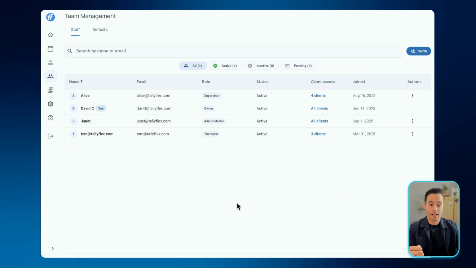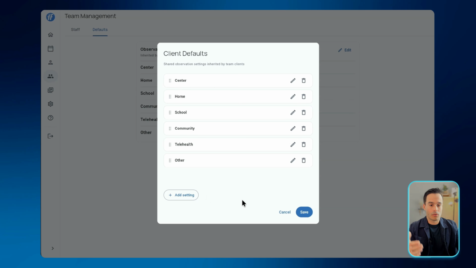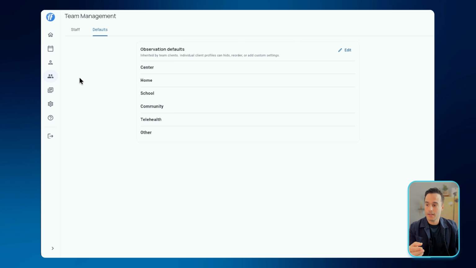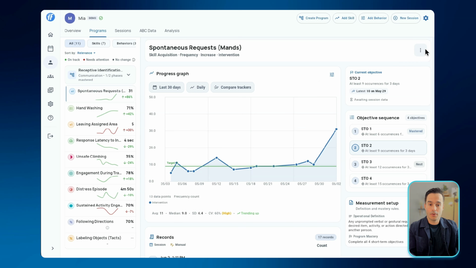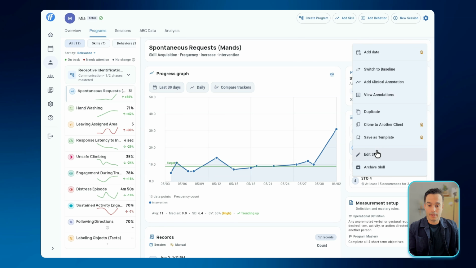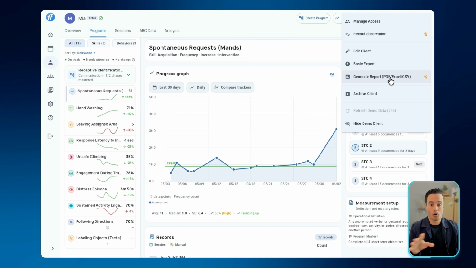The settings for the clients that I mentioned when you were collecting the data, you can specify those here. You have a set of defaults, but you can also customize and add or remove or edit any of that. And when you are actually configuring one behavior, you can see edit, the skill, you have the availability, and you can say that this behavior is only available for, let's say, home. Or you can create reports for PDF, Excel, and CSV.